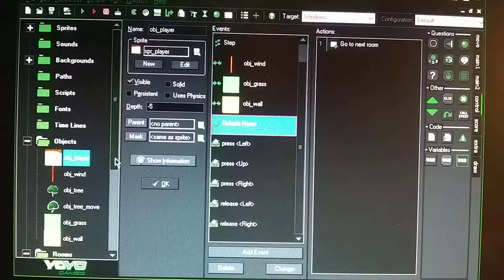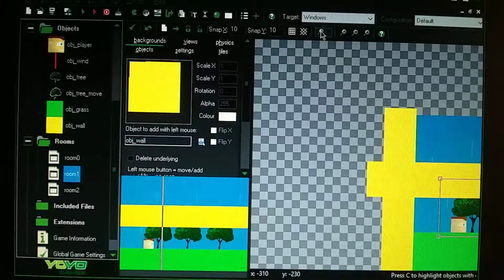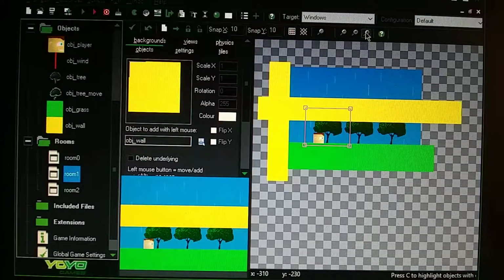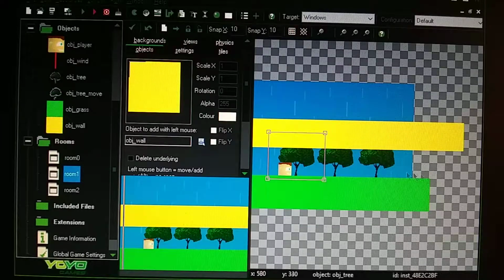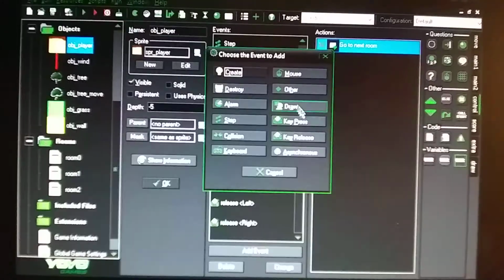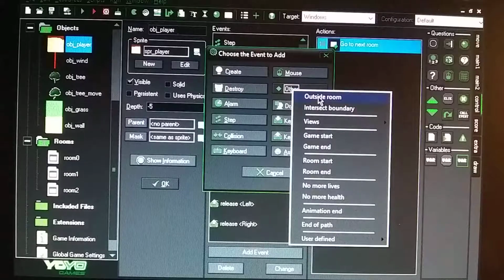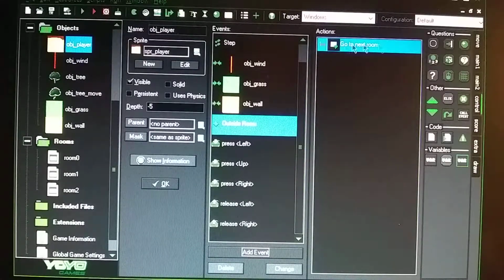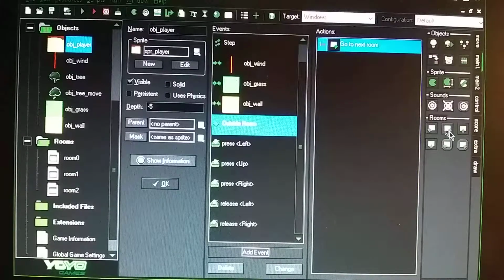Outside room. So if the character moves outside the room here, which is outside this background wall, which is this blue background, once it moves outside that area there, it's going to move to the next room. So I went to add event, went to the other button, and clicked on outside room. Then in the main one, I grabbed the go to next room. He goes to next room.